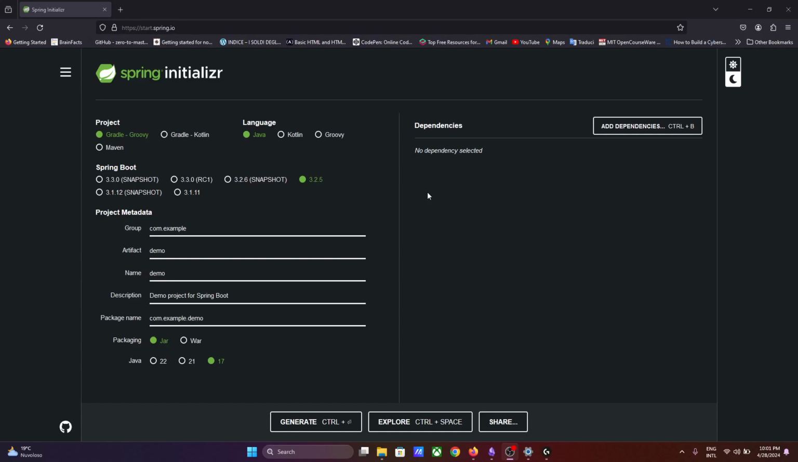Hi, this is a quick start guide about Java and Spring Boot, and here we go. Let's go on this website. I think this is the best way to quick start your Java Spring Boot project.